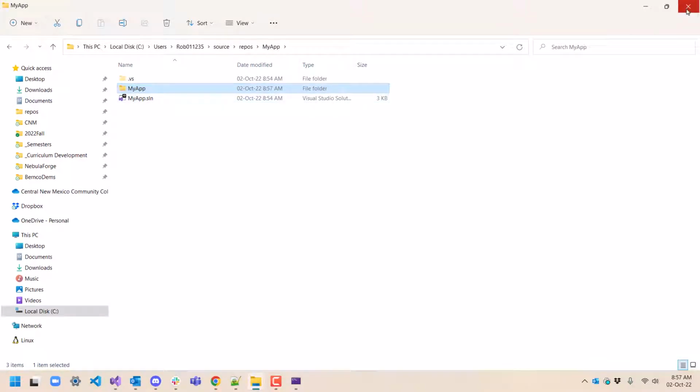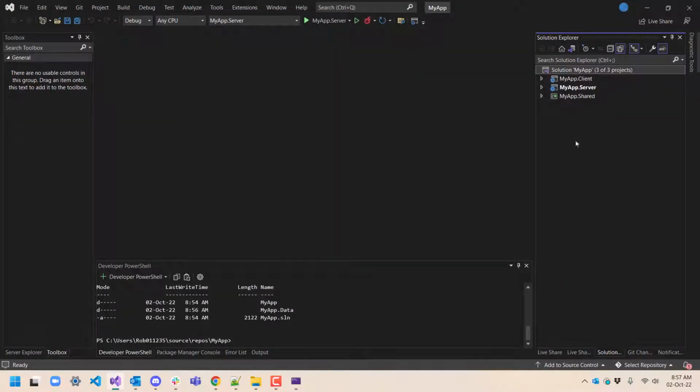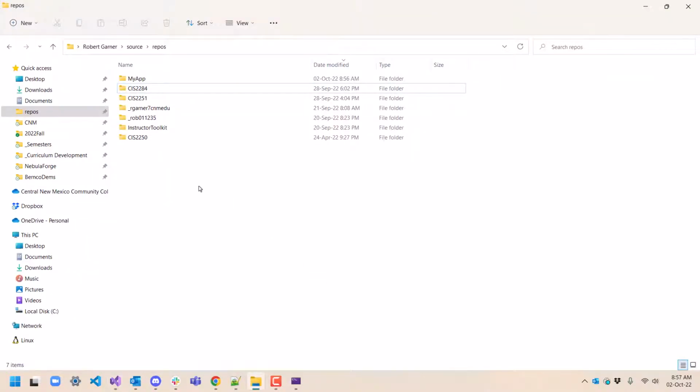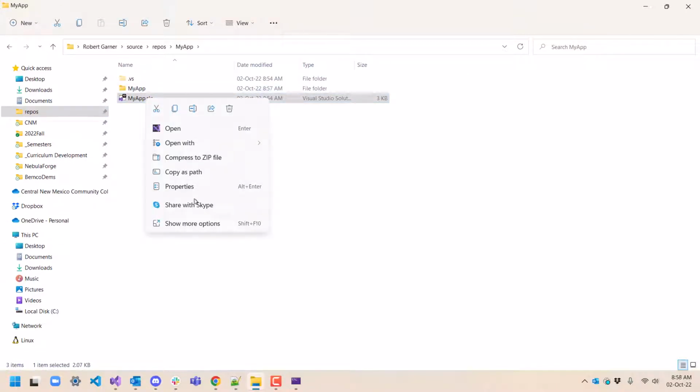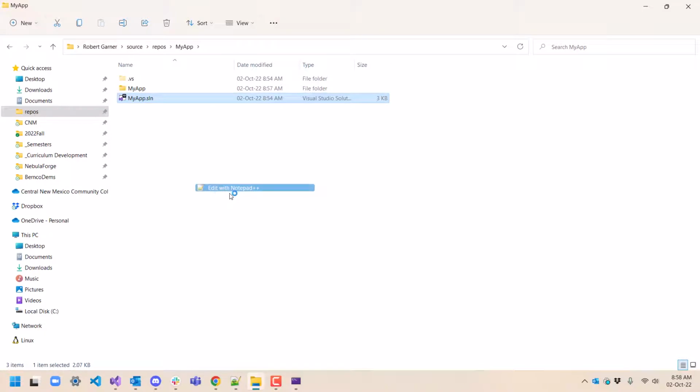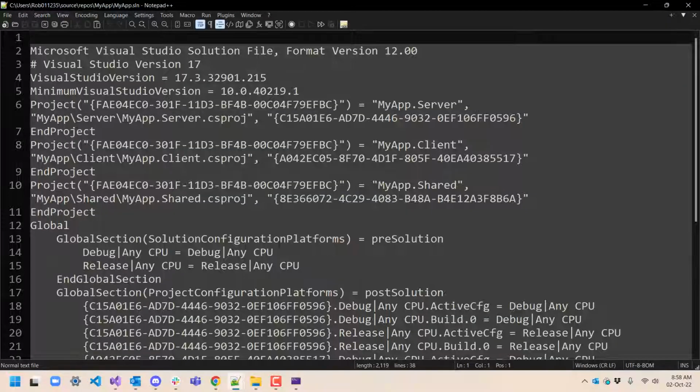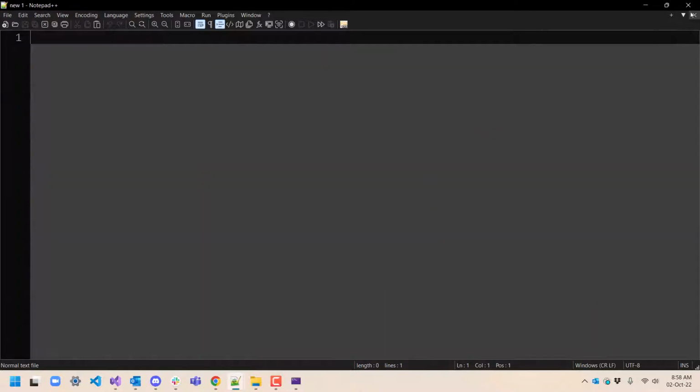Just to keep the symmetry of this folder structure. And then we need to add it to our solution. You don't see it in the solution yet because if you were to actually look at the solution file, you would see that it lists the server, the client, and the shared app, but it doesn't have the other ones. So there's a couple ways to fix that.